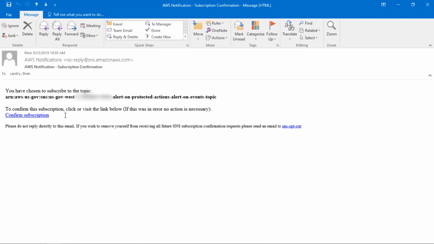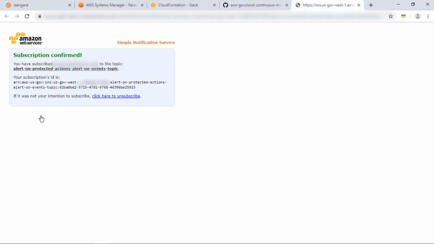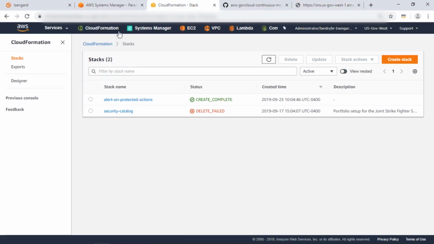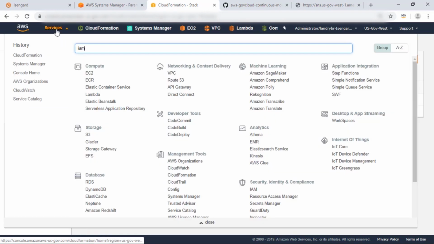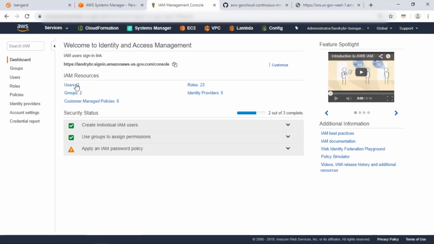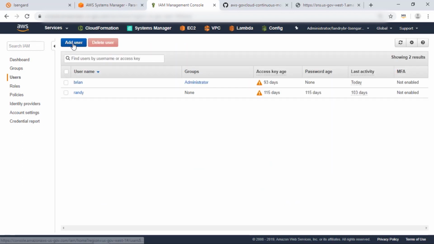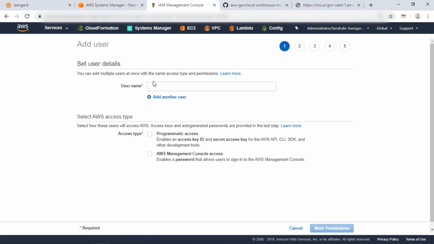Now that our stack's created, let's check our email to confirm subscription to the SNS topic that will alert us on these protected actions. Now we've confirmed our subscription to the topic, so let's execute one of the protected actions. In this example, we've created an IAM user, which is one of the protected actions that we provided as an input parameter to our stack.